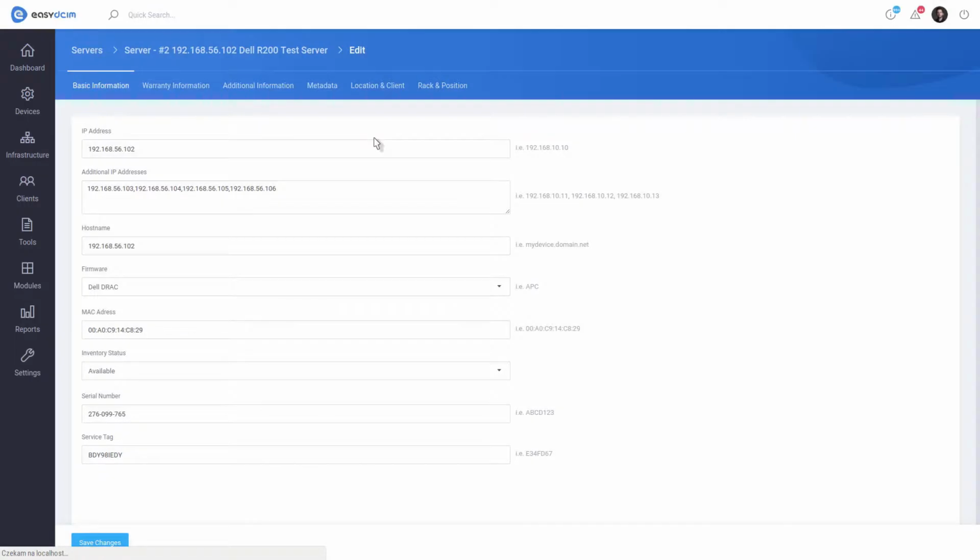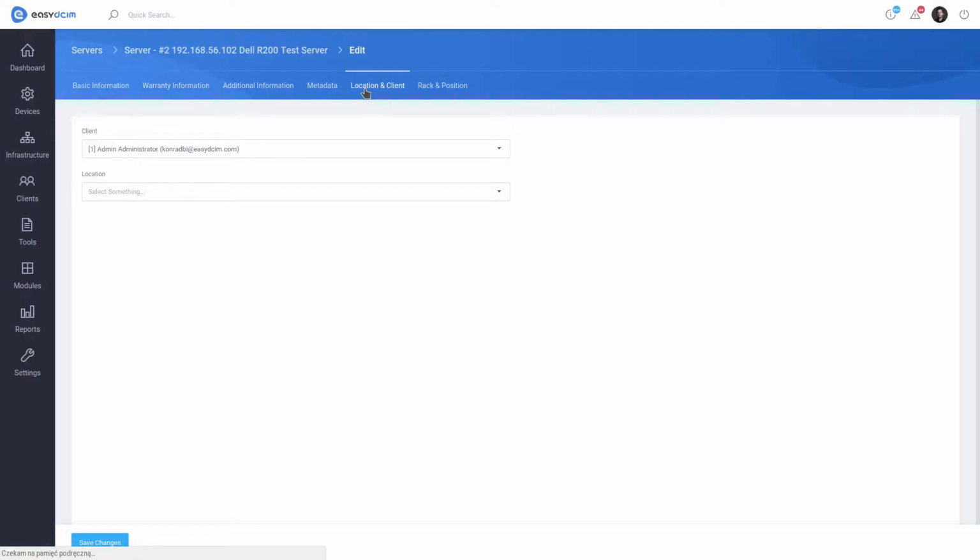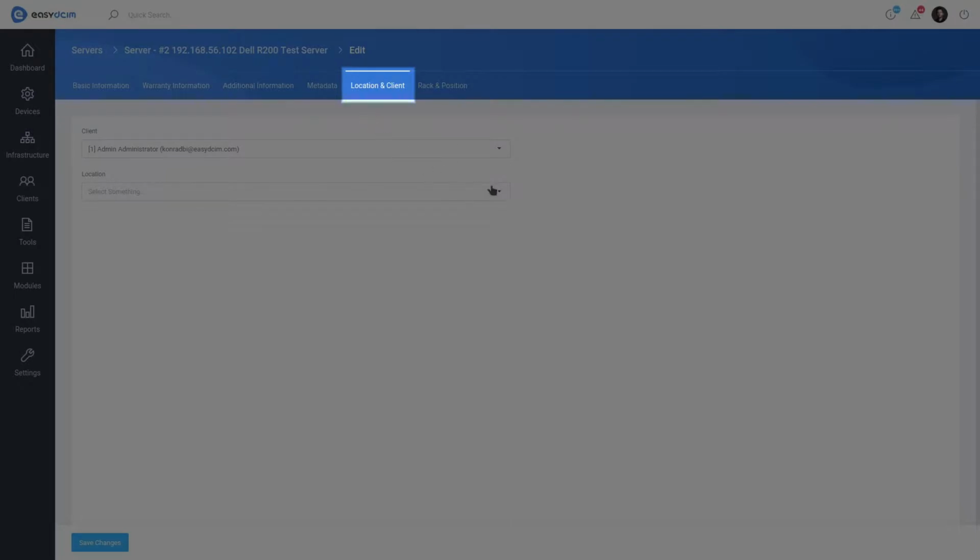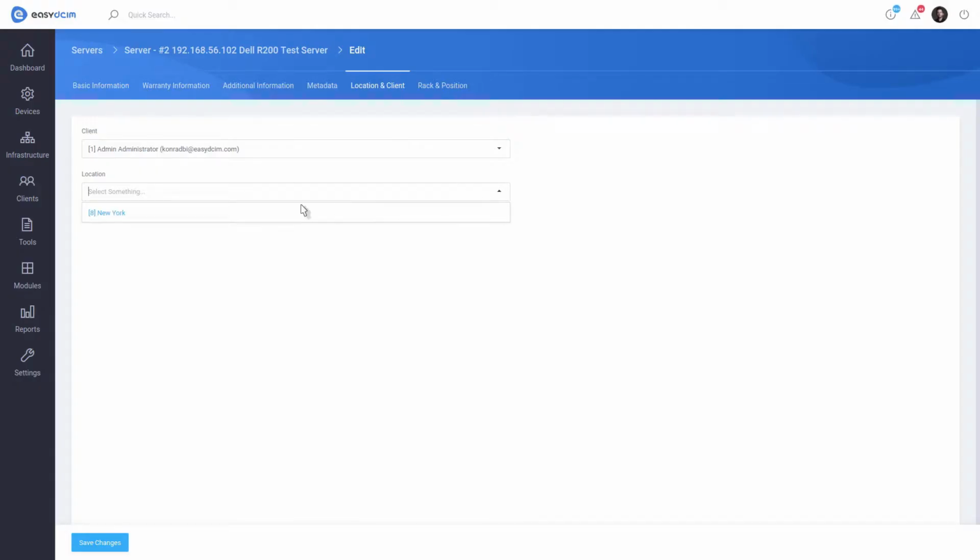of the server. The Edit form contains several tabs. In this case, you have to access the Location and Client settings. In the Location field, select the appropriate location for the server.